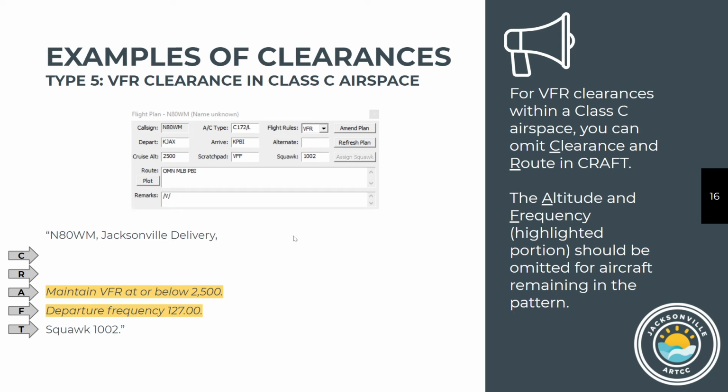In the Class Charlie, it's the same thing. This example was a VFR clearance in the Class Charlie airspace. Yes, they have a route, but because they're VFR, we're not going to use the route. And yes, they have an airfield, but because they're VFR, they do not get a clearance into the airfield.